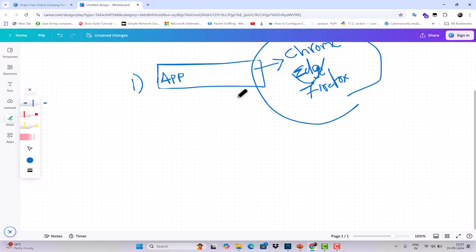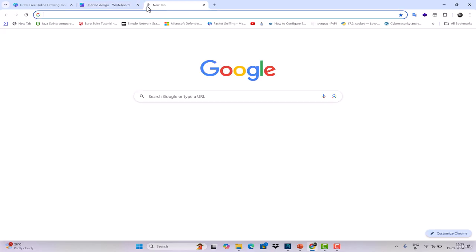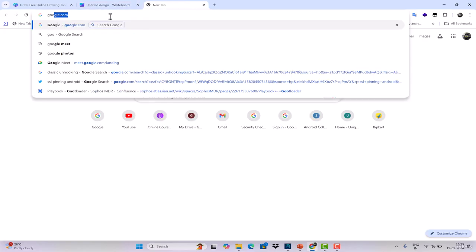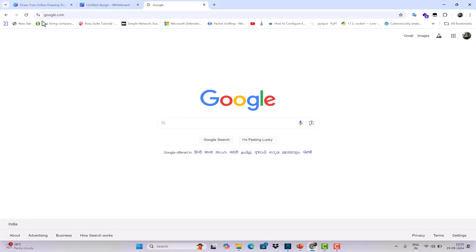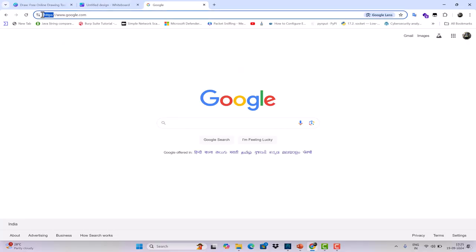Not only the application, the application layer also gives some protocols. What is a protocol? A protocol is like a rule. If I type Google, you can see that some protocol is added, that is HTTPS. Many of you may have learned HTTP and HTTPS. HTTP is the Hypertext Transfer Protocol, and HTTPS is the Hypertext Transfer Protocol Secure.